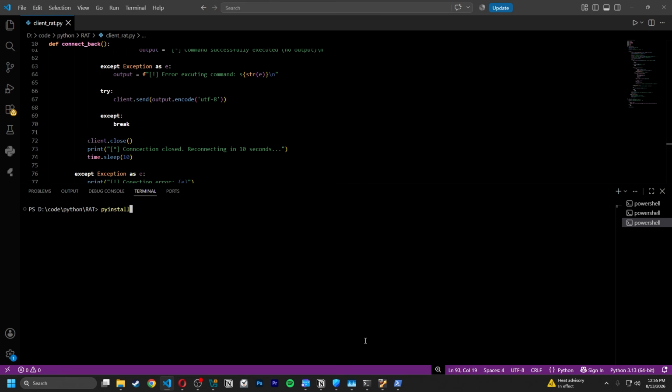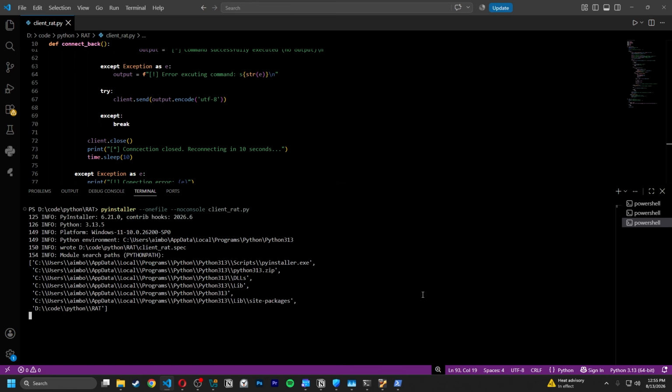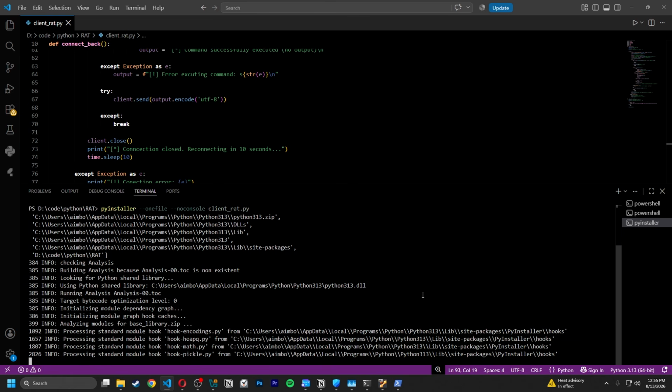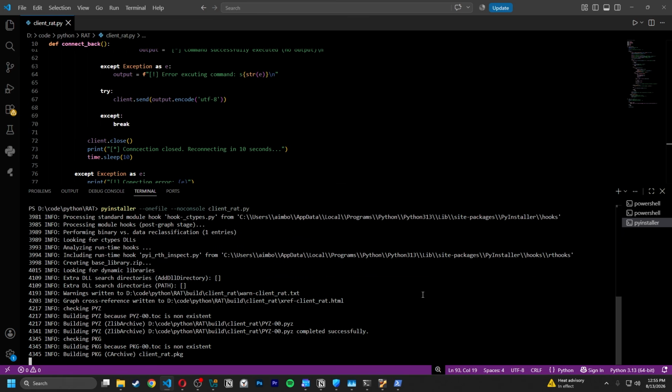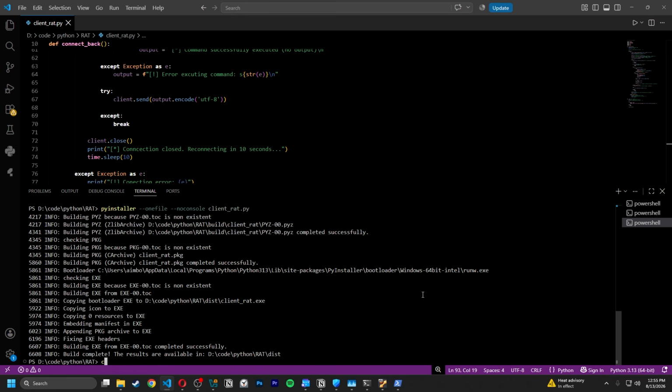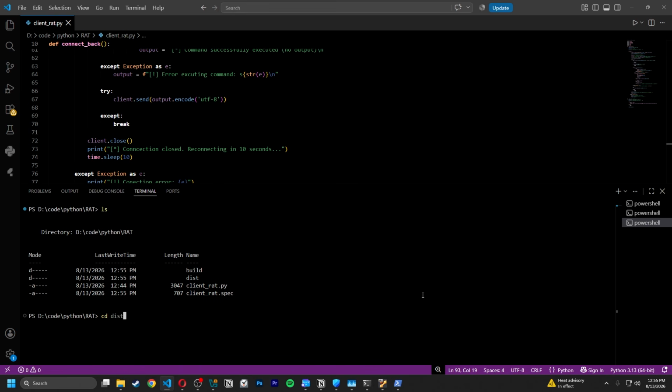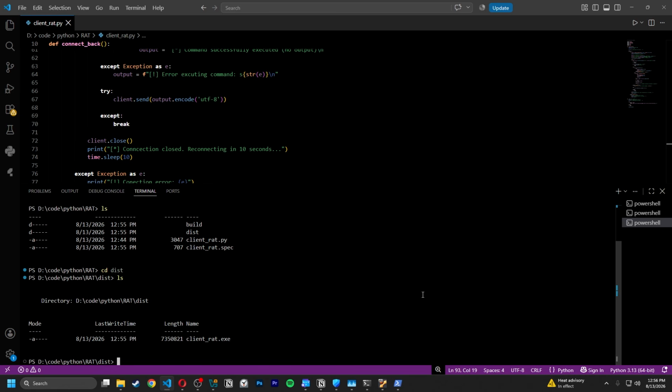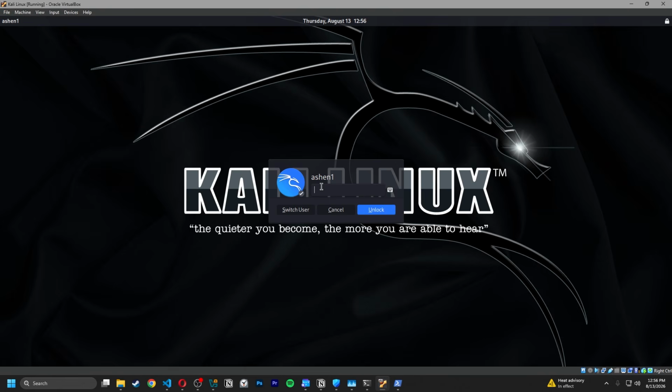To turn this file into an executable, we're going to type pyinstaller --onefile. Then --noconsole, which you don't have to use, but it guarantees that the console doesn't open for the file. And we're going to type our program name. We put --onefile to guarantee it all gets converted into one file. So client_rat.py, now it's going to put it into an executable. So there you go. Now it is in the dist folder as client_rat.exe.